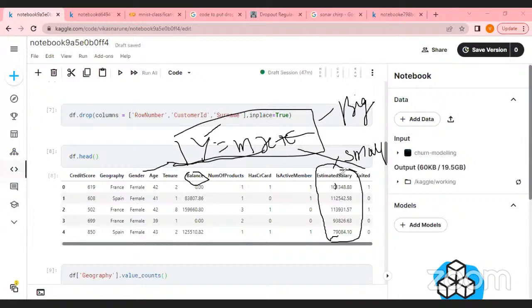So if I take the data directly without scaling, then my model will be biased towards this estimated salary feature, or maybe towards the balance also. Because if I try to look at the data and understand it, the ranges for the other columns will not be in the thousands or the 100,000s, right? But the estimated salary and the balance features have somewhat higher magnitude than the credit score, or maybe number of products or has card, right?